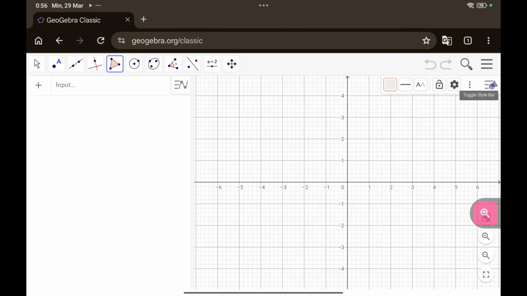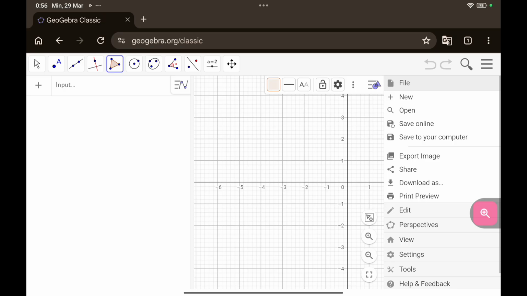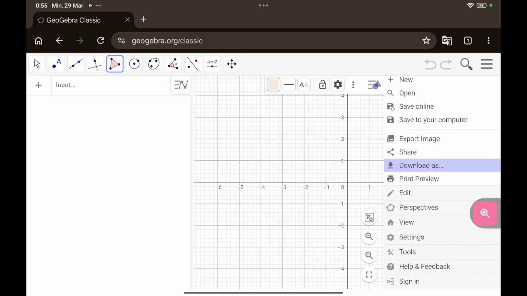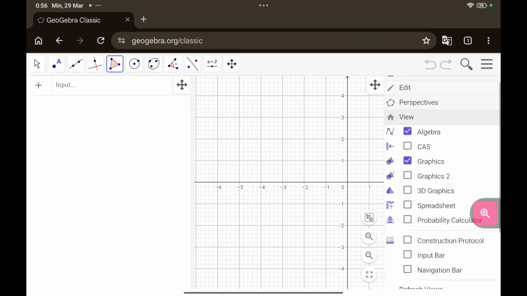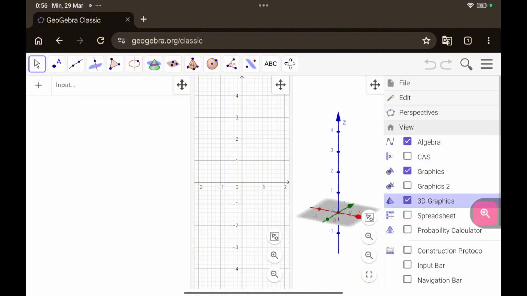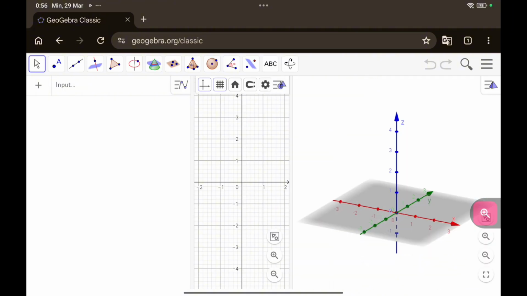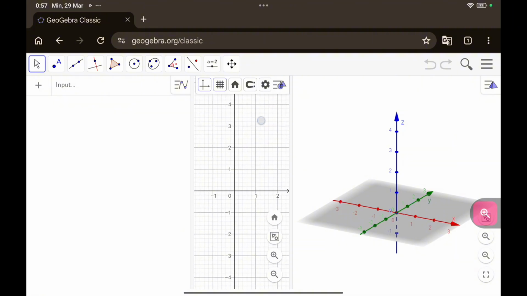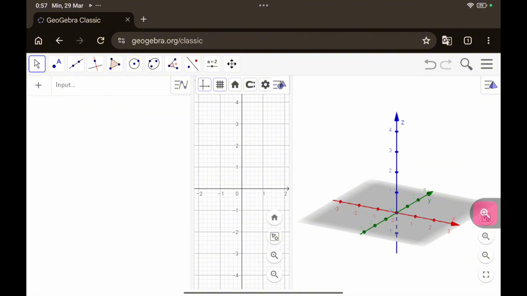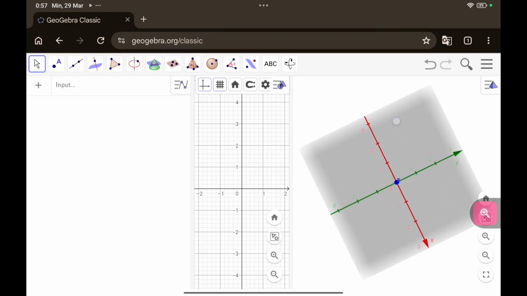Okay, so let's repeat it again. 3 bars icon here, and after that we can select view here, and then just put the check mark for the 3D graphic here. Then as you see here, there are 3 areas of the worksheet. The algebra area here, next the graphic here, and the last one is the 3D graphic here.